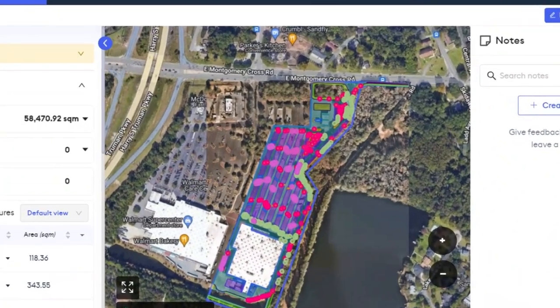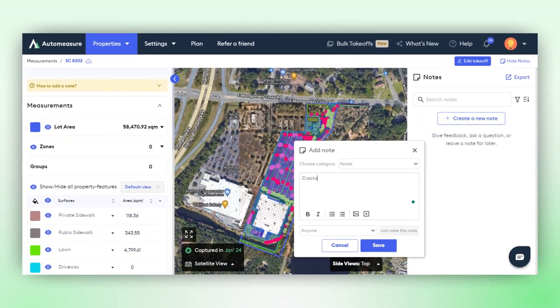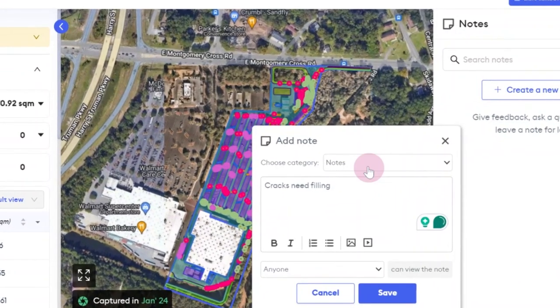Upon clicking on this, you can input your note. For instance, cracks need filling. Next, you will need to select the category for this note. In this case, it would be the damage category.